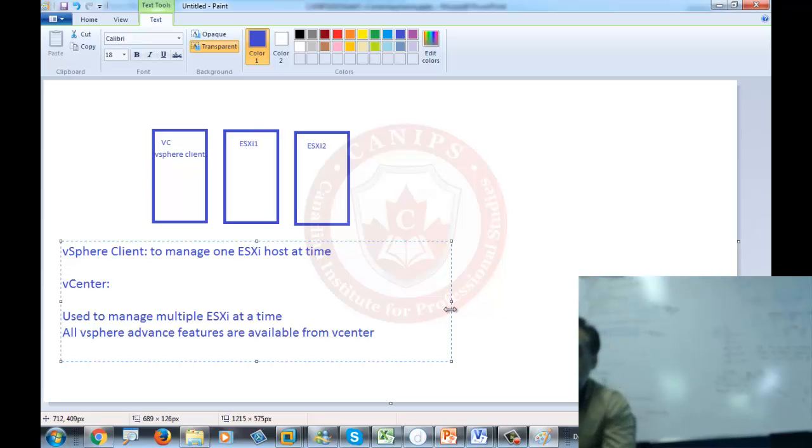Now, what are the advanced features? Advanced features such as vMotion, DRS, SDRS, HA, FT, clustering, VDS, multiple ESXi host management, switch management, multiple switches management, which is VDS.